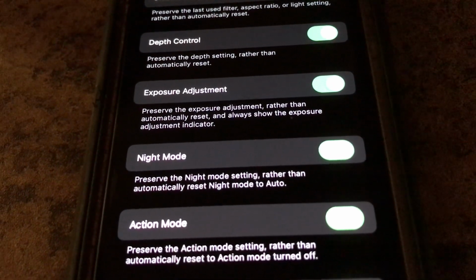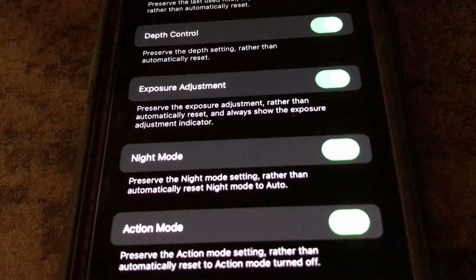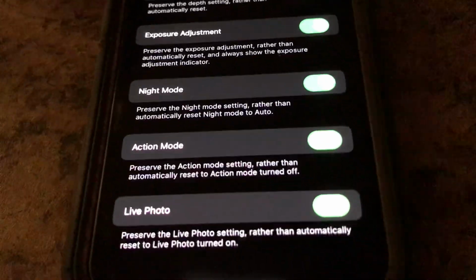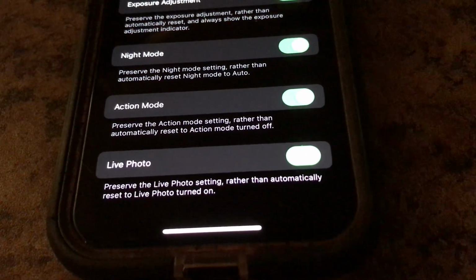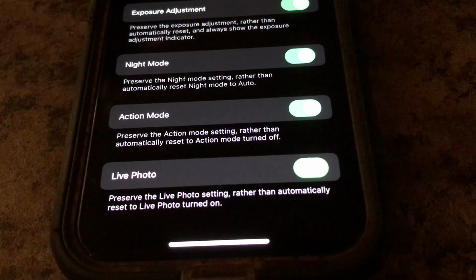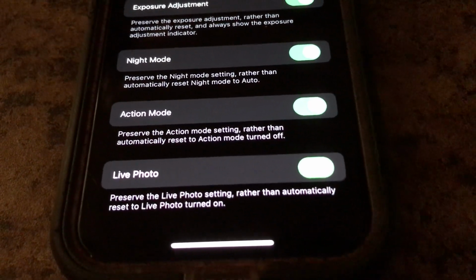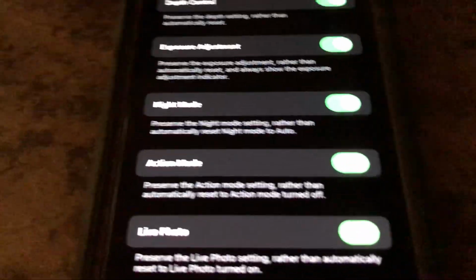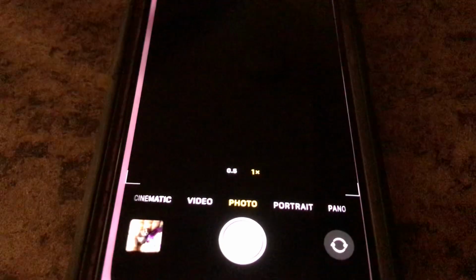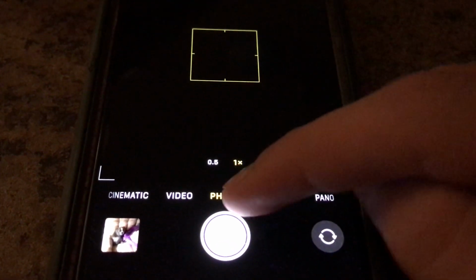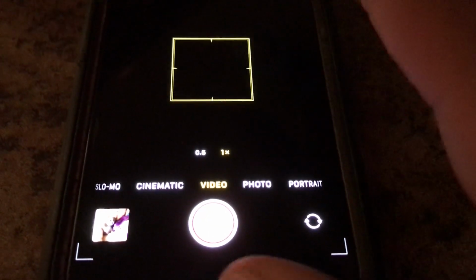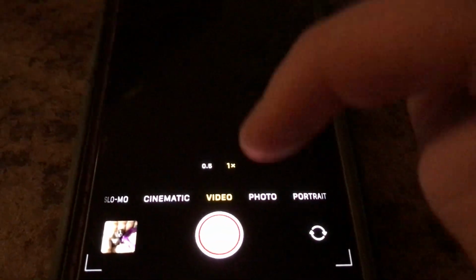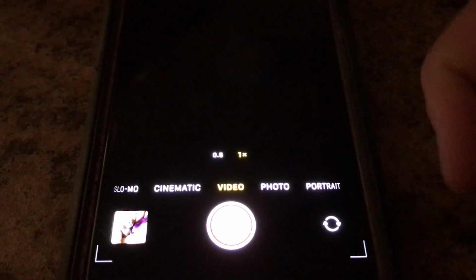Night mode, I don't know how you'd preserve that setting. It's just going to turn on if it wants, but it's there as an option. Action mode and live photo. So those are some options that you can kind of preserve settings in your camera app. Now, some people might not even know what I'm talking about, and some people probably wanted to know if they could do this. But what I'm trying to say is when you open your camera app and it opens in photo, and maybe you have it on video, and you want to close out of your app, but you don't want to have to go back to video again, then turn that setting on and that'll save your video.